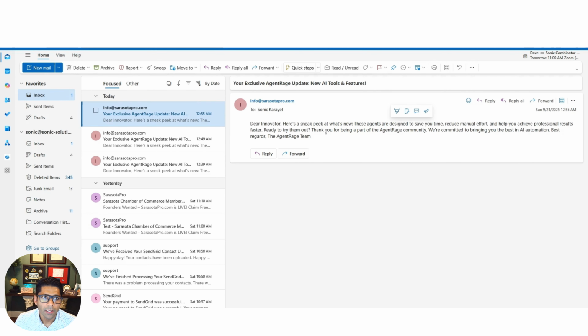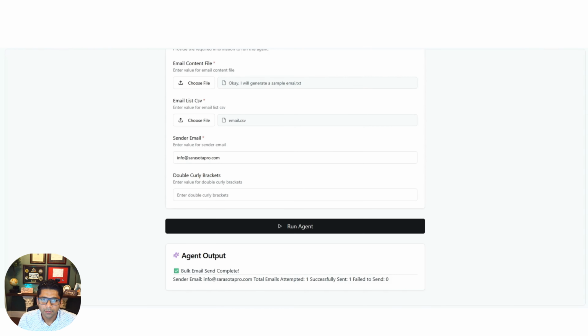Great. So how do we build an agent like this? Really simple. We go over to Gemini and we tell it, write a prompt for an agent on AgentRage.com. I want the user to provide a text file to upload as email content and a CSV file with a list of email addresses. The user will enter the from email address and provide their own SendGrid API key. The agent will extract the email from the text file and use the API key to send the email to the list of email addresses.